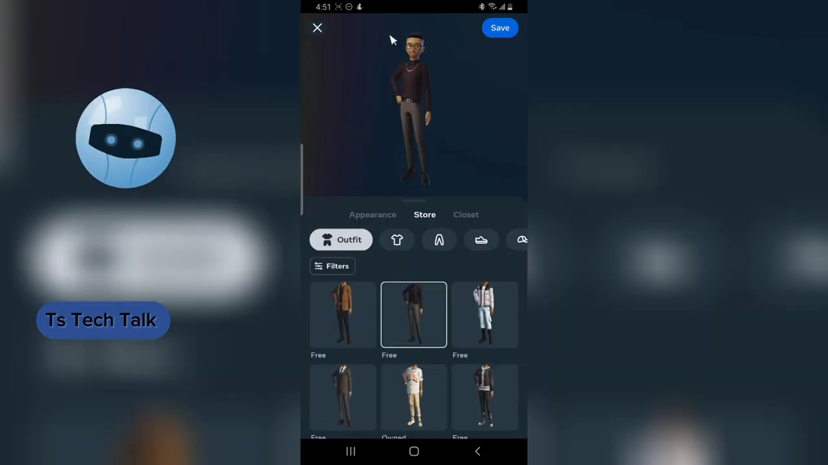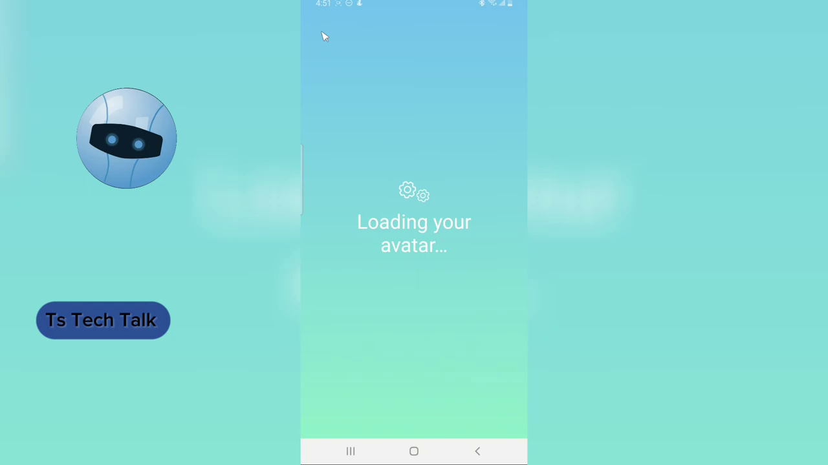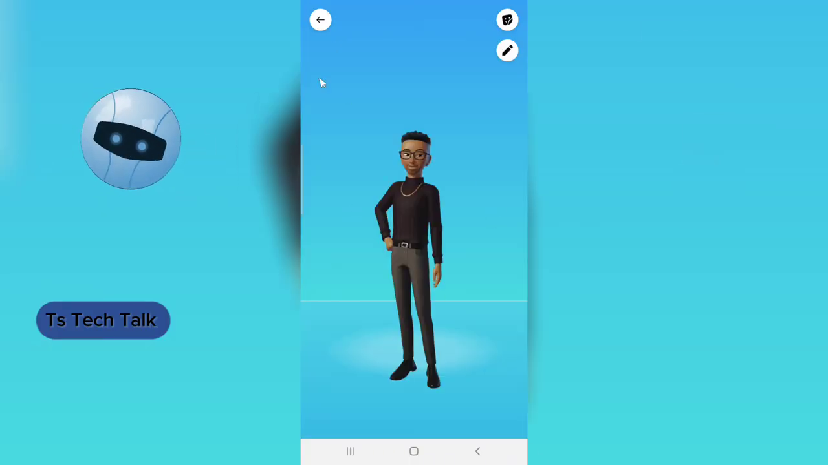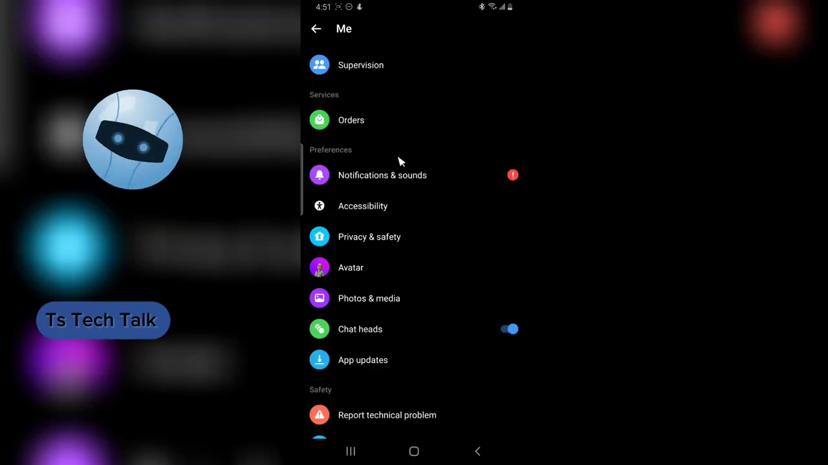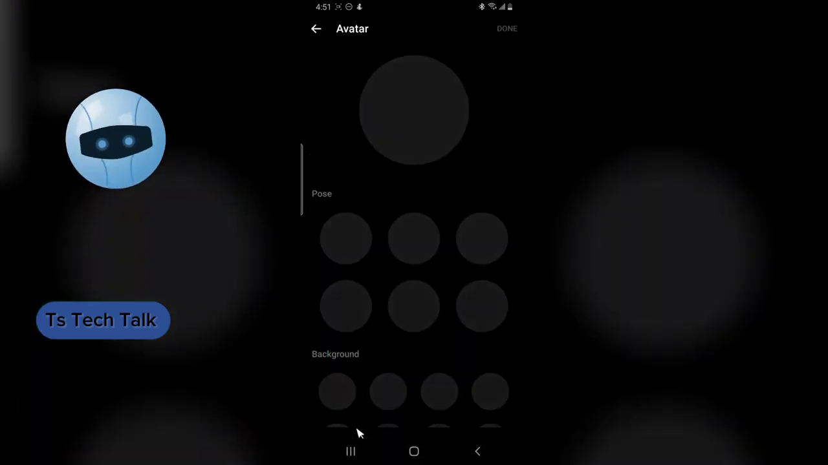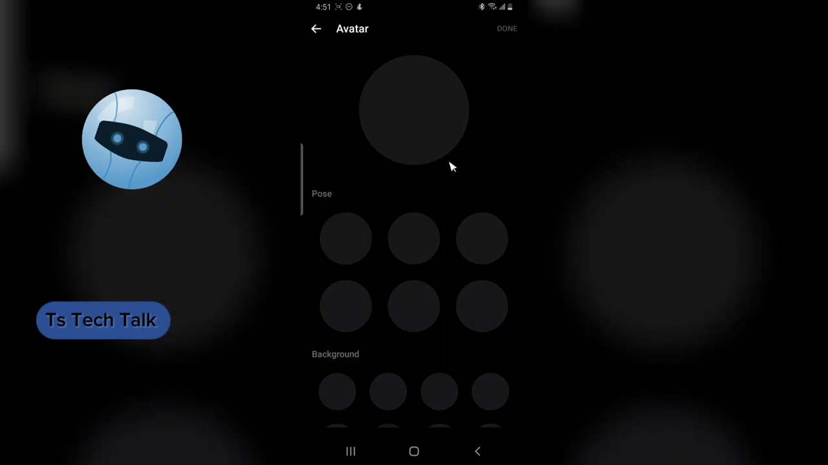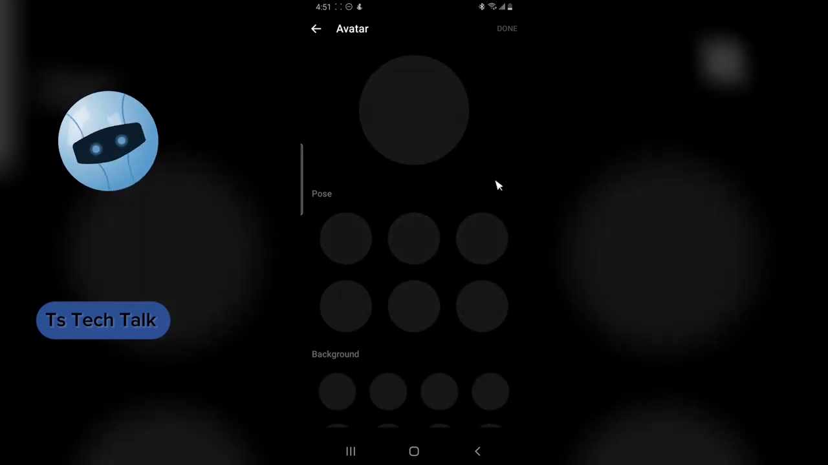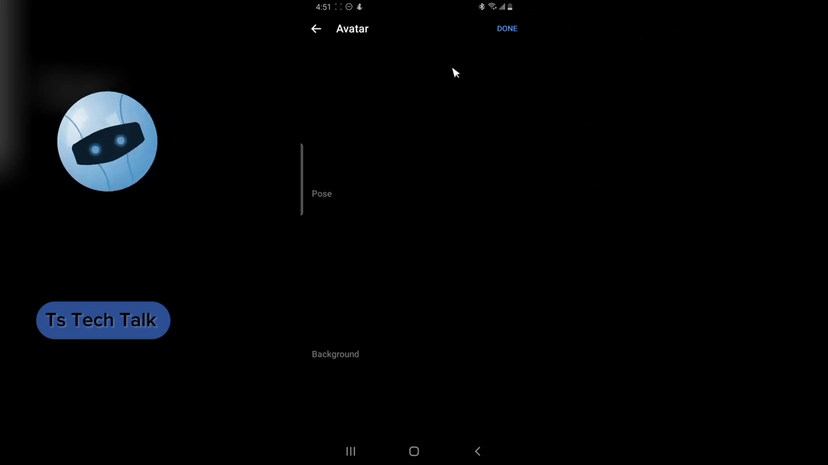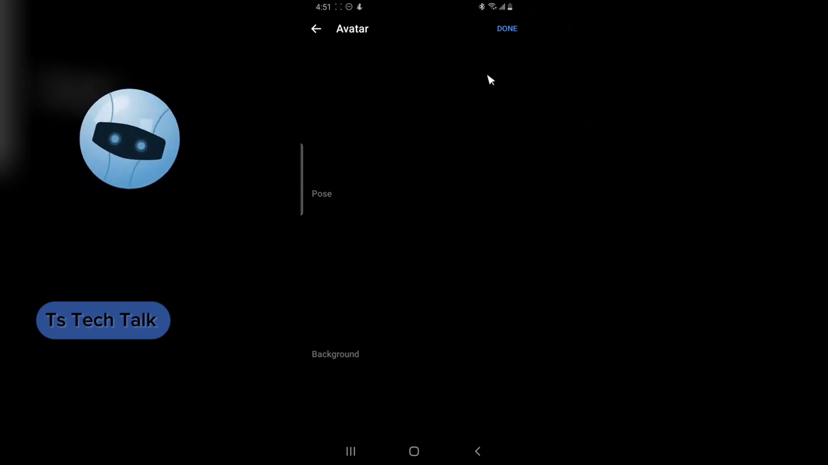All right, guys, so the save is complete. All I need to do is close it, and it's going to load up and take me to this area. So I'm going to go back, and this is the new avatar, right? Fine. So all I need to do is click on my profile image and then use avatar. Then it's going to show different poses. Do not worry, your profile image is still saved. You can always come back and reuse that anytime you want. But right now, I'm using the avatar and it's loading up.